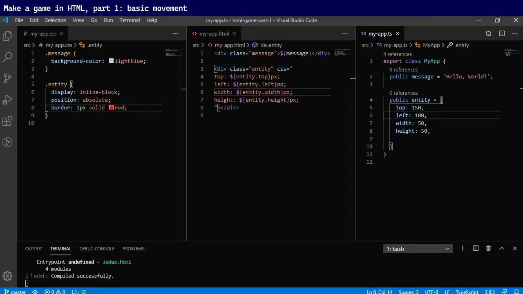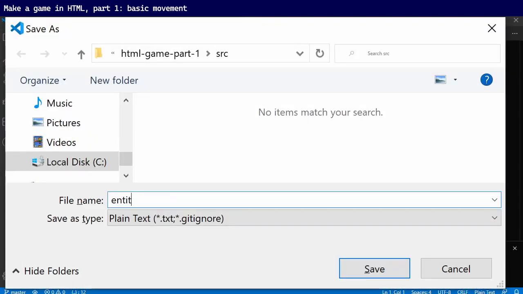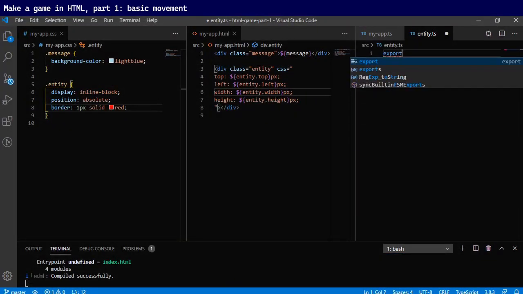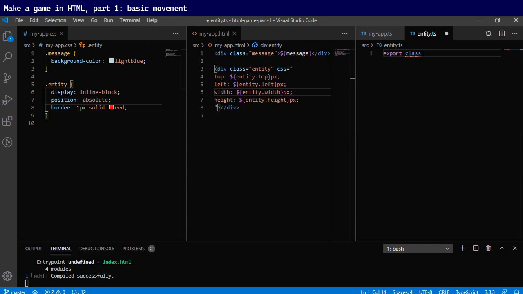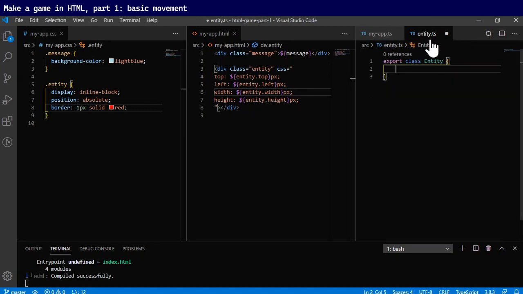Now I want a bit more structure here than just a plain JavaScript object, so I'm going to create a class for this that has these properties.